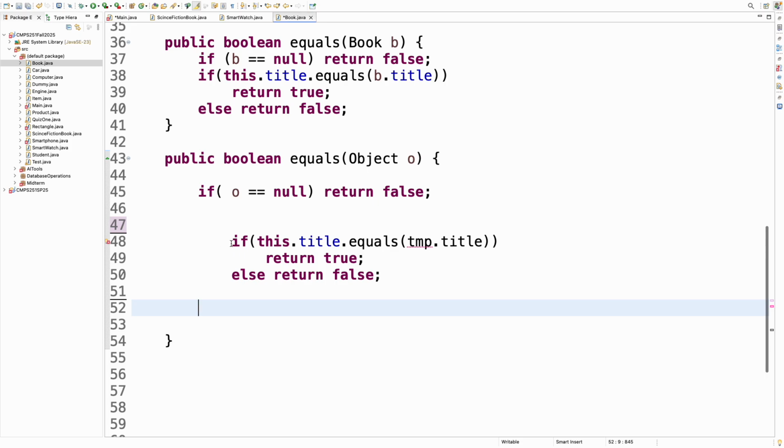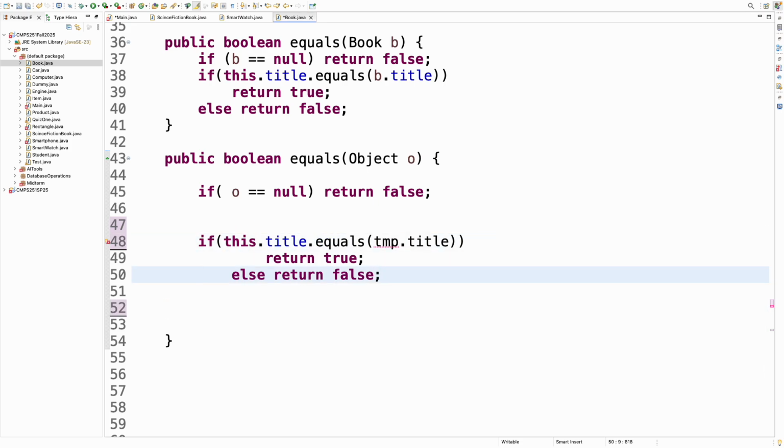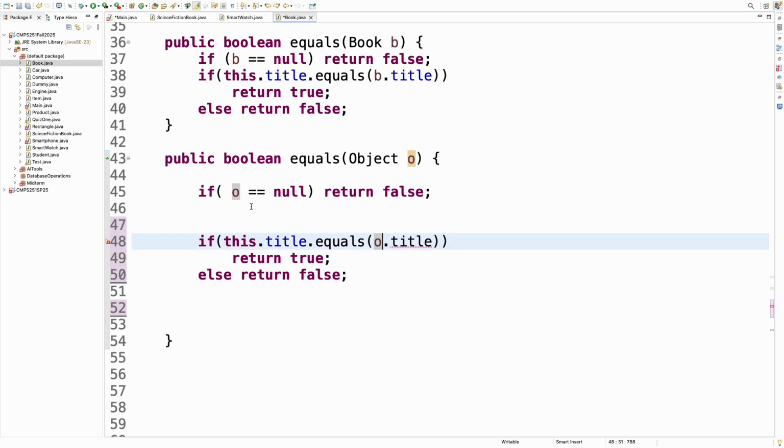I will update this part again. Let me fix the indentation also. Oh, yeah. Then I'm sure that, okay, it's not null. Then I just need to compare their titles based on our story. Let's say that the books are the same if their titles are the same.